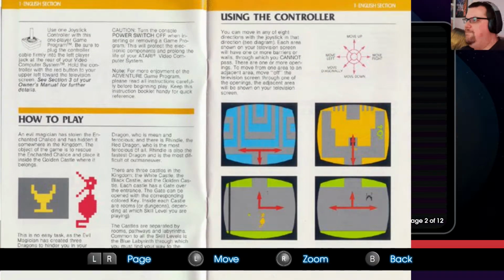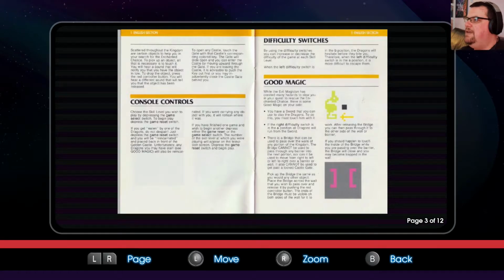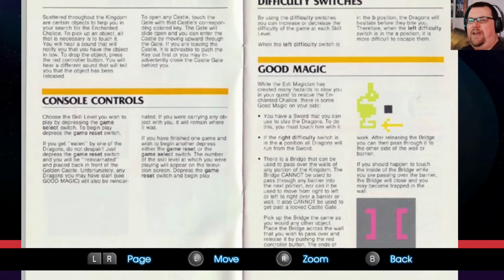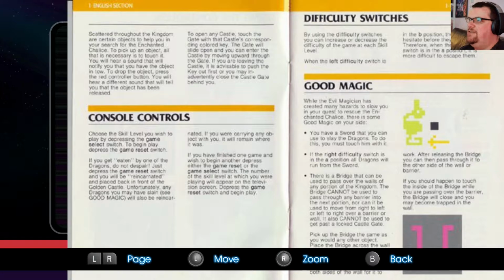Okay, so Adventure is basically the reason that we have top-down action-adventure games. So things like Zelda and that sort of thing, you can trace them directly back to Adventure here.